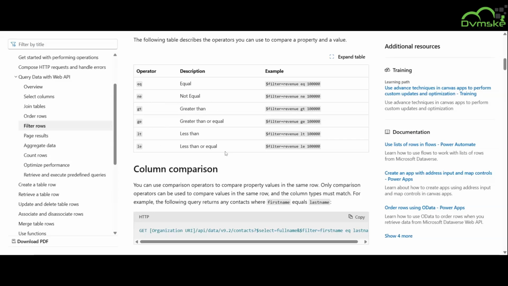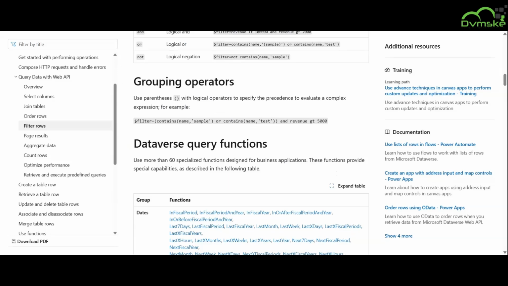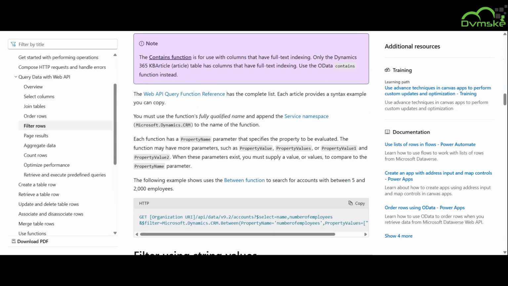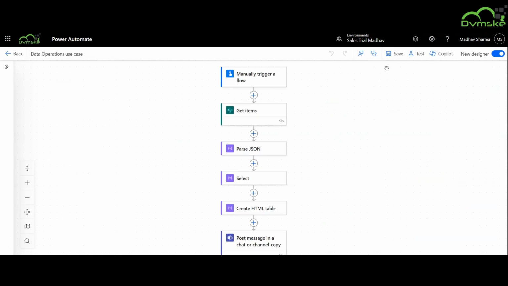We need to remember that Get items has a limit on how many rows it can receive at a single time. It means a large number of rows cannot be received. So we will filter it, or we will use an OData query here.